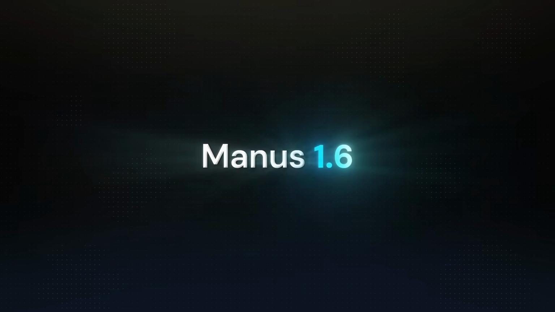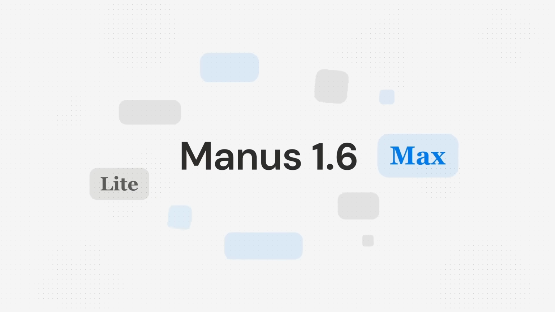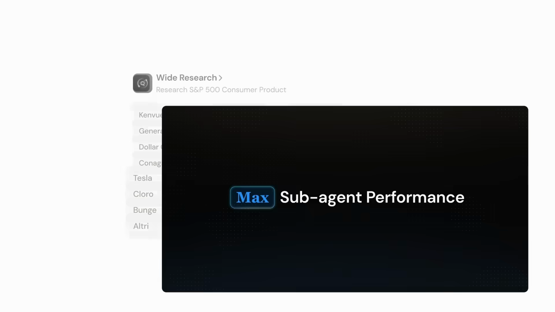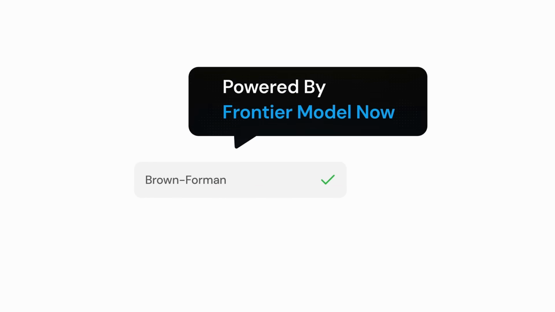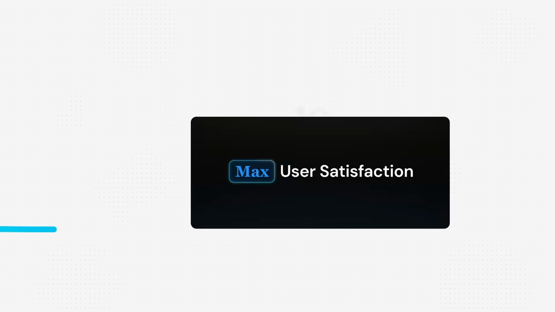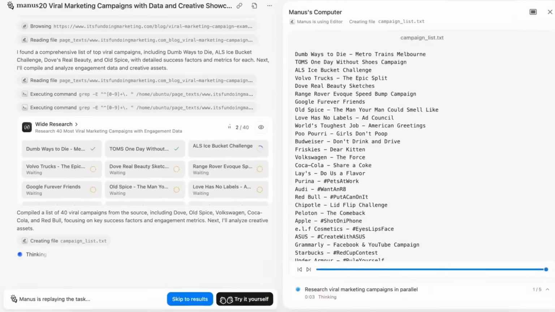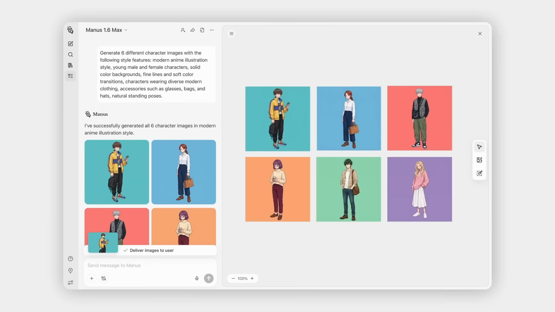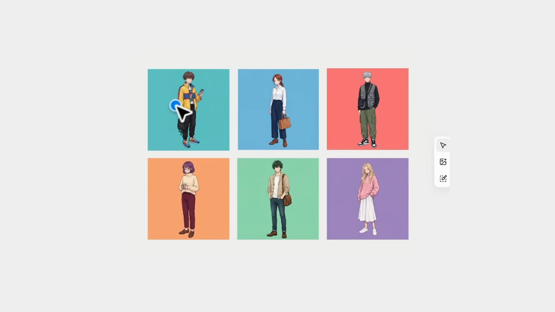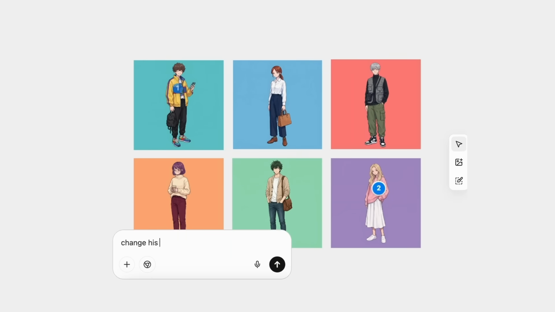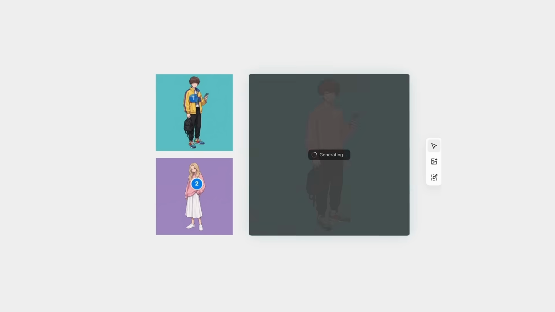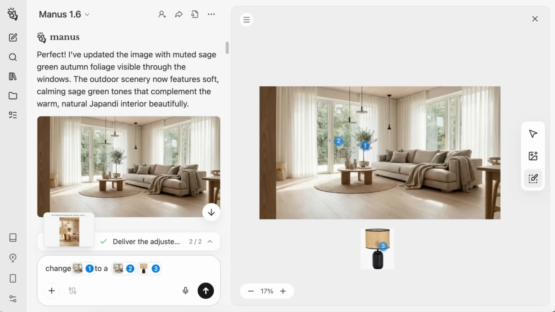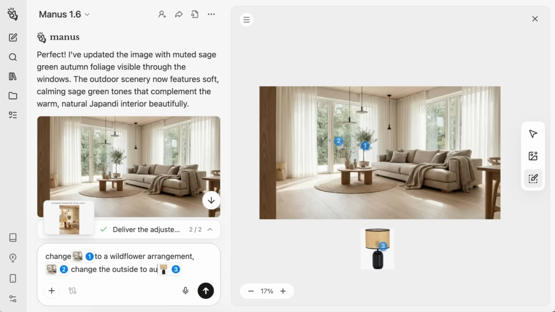Manus 1.6 is something that pushes the platform closer to true autonomy by upgrading its core agent architecture to handle more complex tasks with far less supervision. This release introduces three major upgrades: Manus 1.6 Max, mobile app development, and design view for interactive image creation. At the center of it all is Manus 1.6 Max, the most powerful version yet, and it delivers higher one-shot task accuracy with a success rate of over 19% with higher user satisfaction.